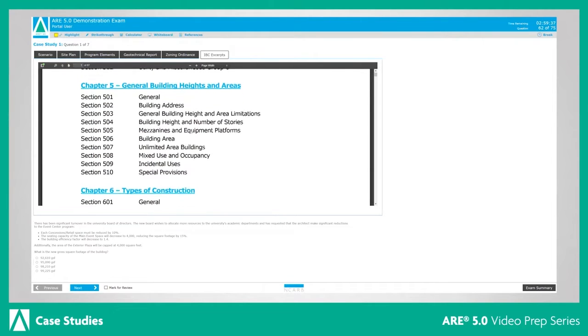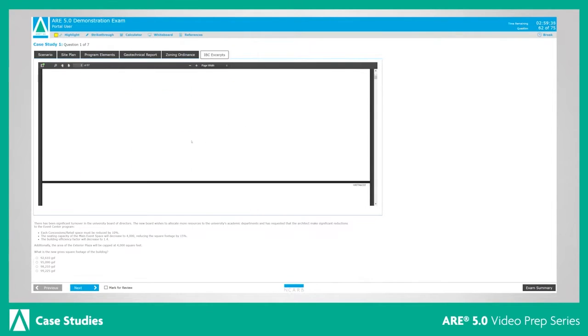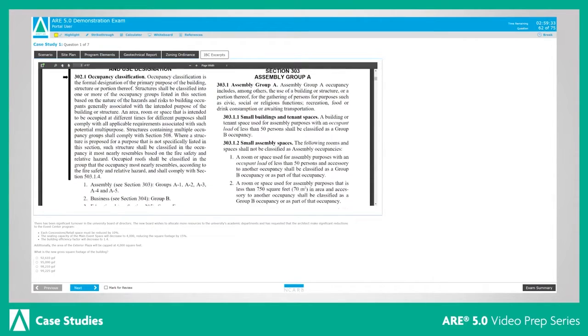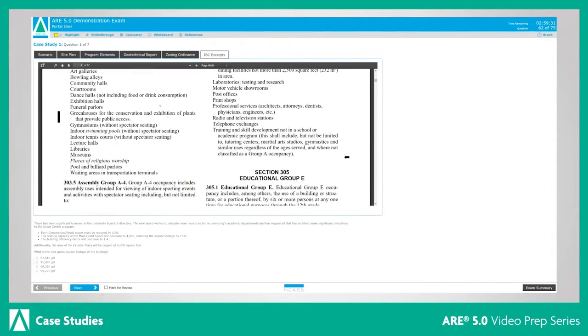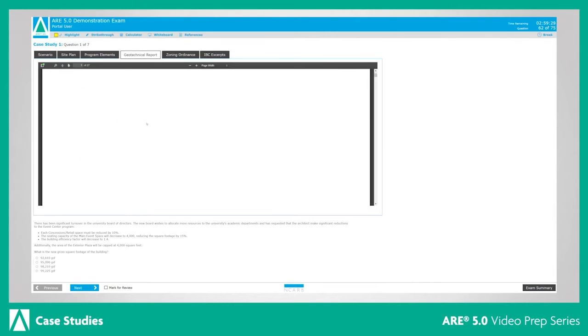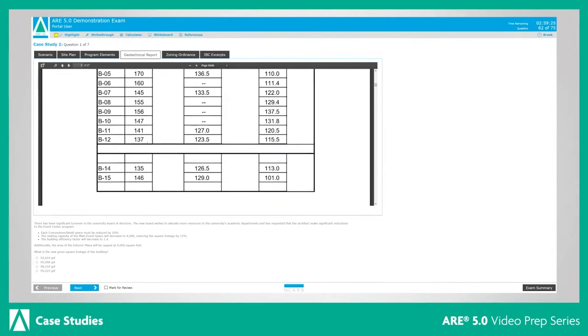Each case study will have its own set of resources. For example, a case study in project management may include a contract. A case study in programming and analysis may include a building program. The case study resources do not change from question to question.